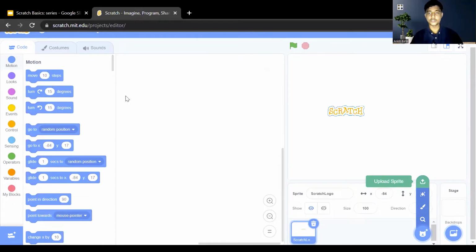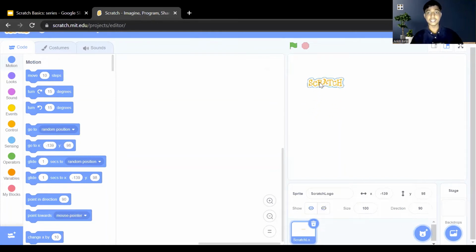So there is the Scratch logo. If you want to increase the size, then you can increase it. And for downloading, just click on the link below.